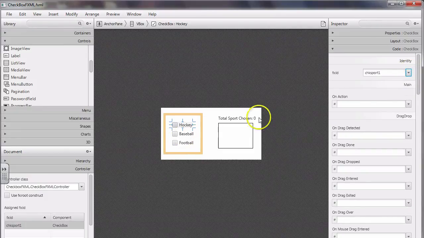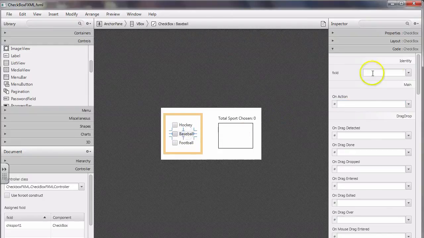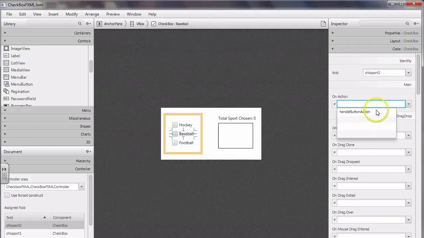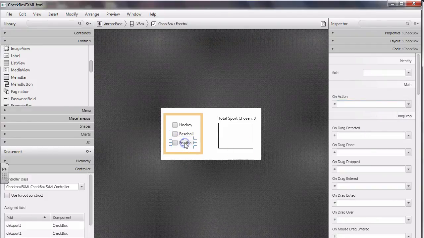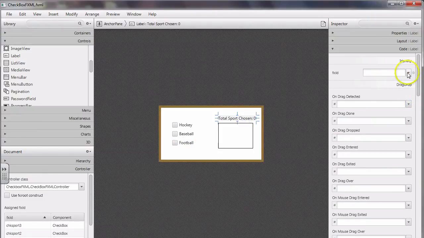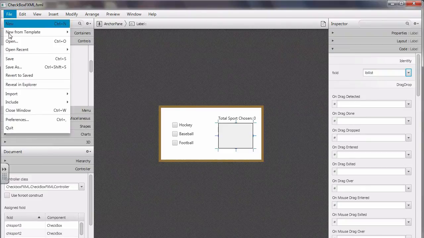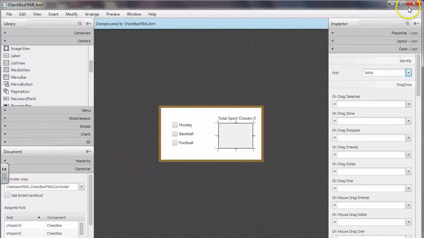Lastly, we're going to go to each control and connect the FX ID as well as the on action. So with the checkboxes, I'm dropping down here and picking each of these out and also choosing the on action. These are coming straight from the controller with the FXML variables that I declared earlier. Now the two labels just need the IDs chosen. They don't have an on action, so just click and choose the IDs. And now we've connected everything to the controller, so I can now save this and close this off.